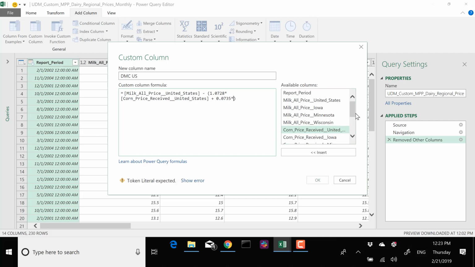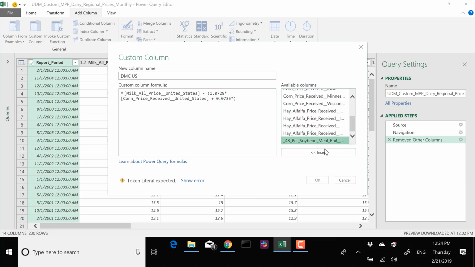0.0735 times soybean meal plus 0.0137 times, oh, which one is this? I was lucky. Okay. Thanks, Maggie. I must have made that mistake probably 200 times since they passed the 2014 Farm Bill.